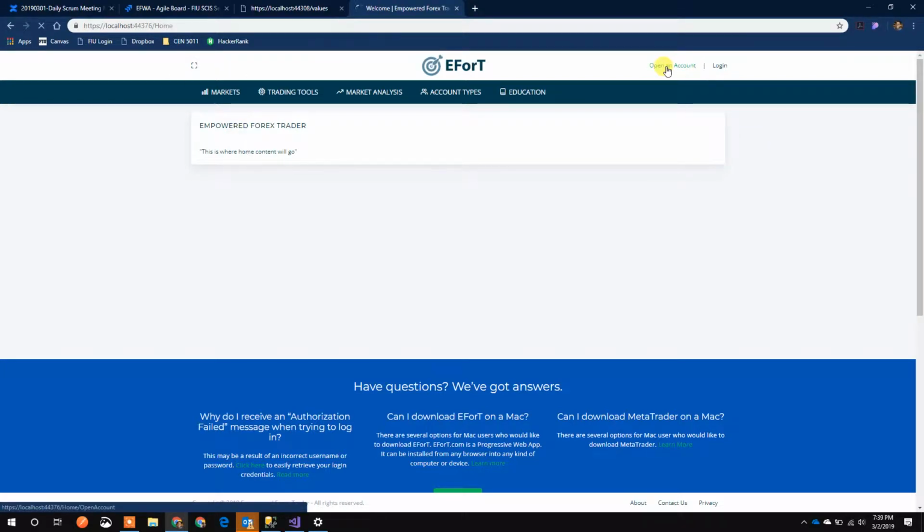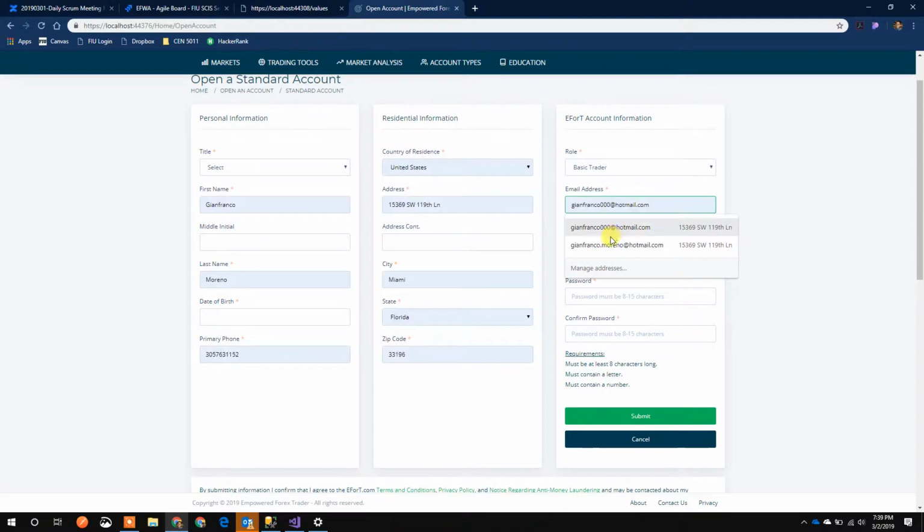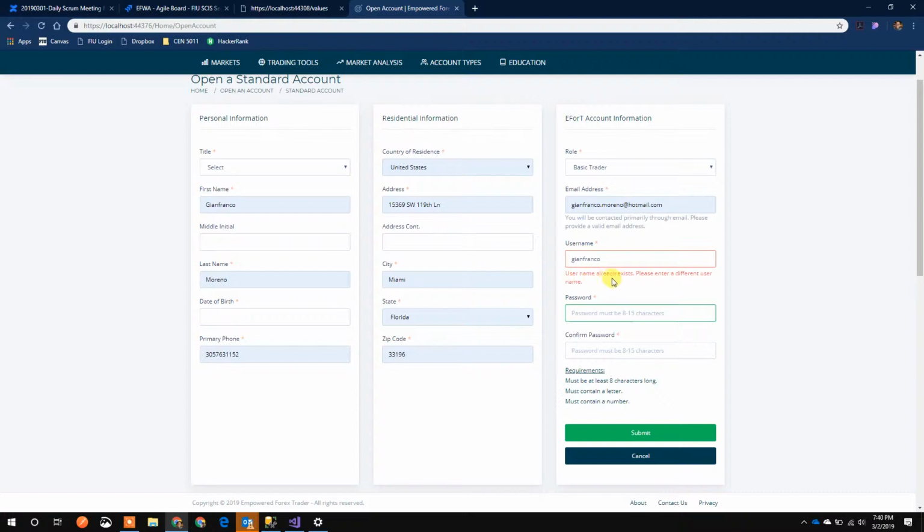So I'm going to click to open an account, and let's say I'm going to start typing here an email address, and I'm going to pick one, and then when I go to the next one it will allow me to go, but I'm going to type this username, which is a username that I already have stored in the database, and when I click tab to go to the next option, it says username already exists, please enter a different username.